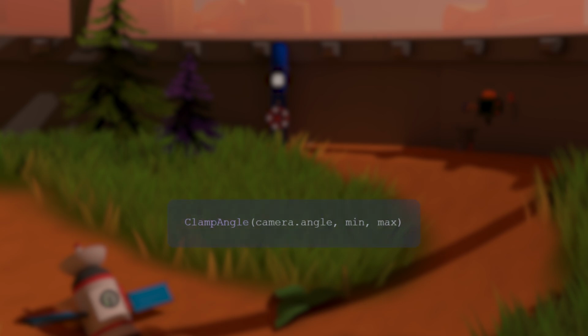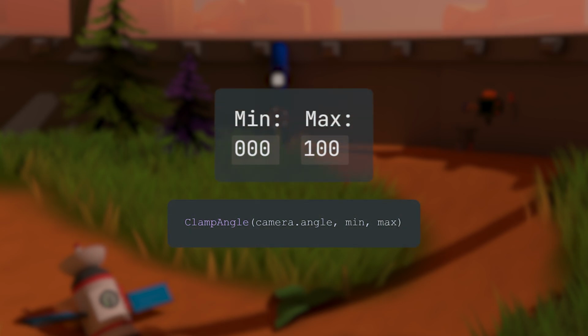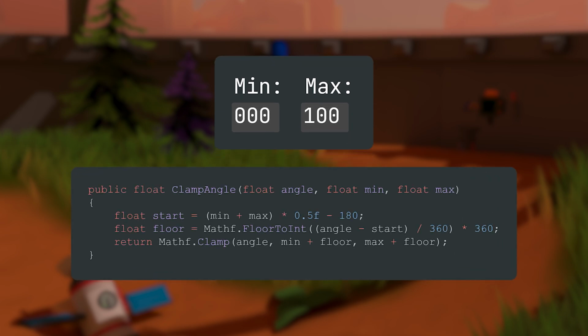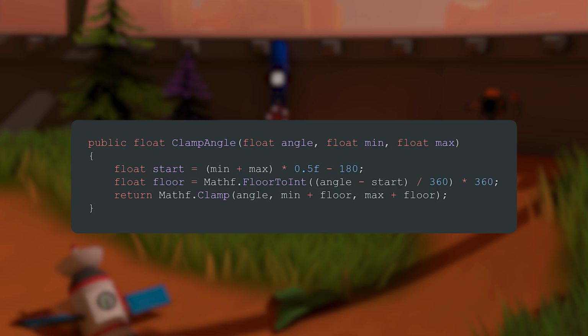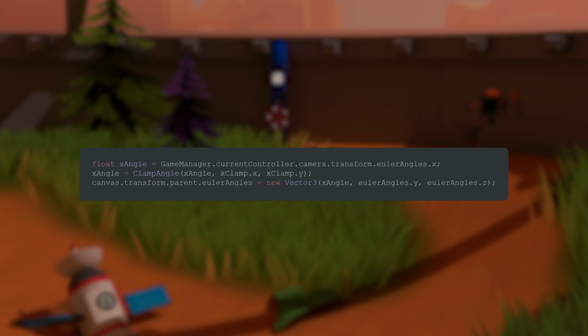To properly rotate the X rotation of the canvas, the main camera's X rotation is copied from the camera and then clamped between the max and min values set in the editor. Using a clamp angle method, the X angle is clamped between the two previously set targets. Then, using the clamped angle, the rotation's Euler angles are reconstructed and assigned. This results in a very smooth experience for the player.